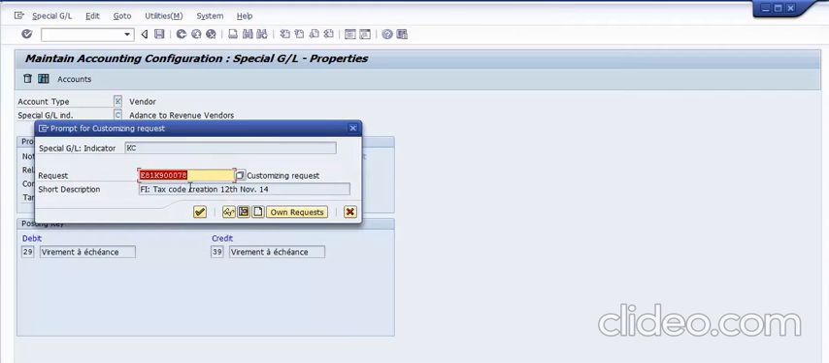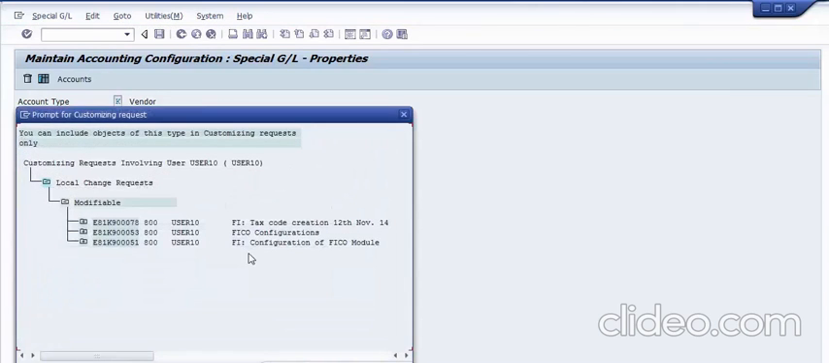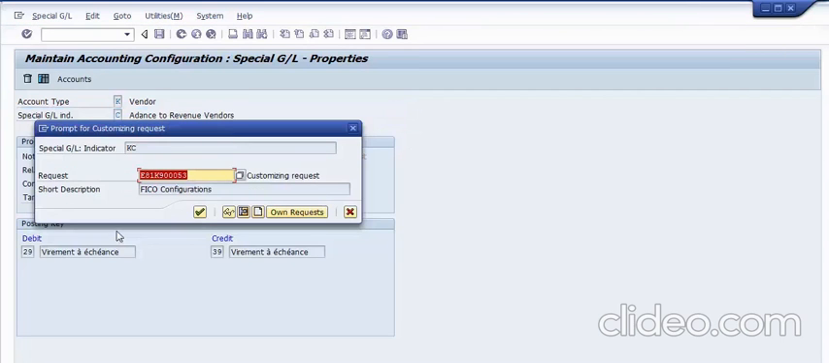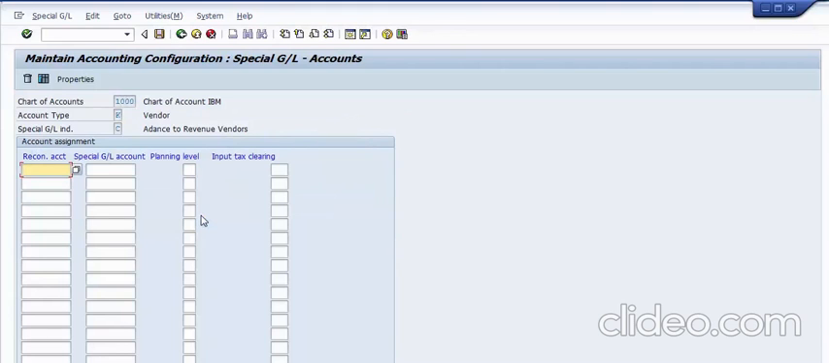It will ask you to copy the things to the request. So if you want, you can have it in the same request, else you can go to this. I already have an existing FICO configuration request over here, so I can save these configuration changes to this request as well. So double click this and it will be selected, and then continue. So I have created one indicator. You can see the indicator is already there with the description.